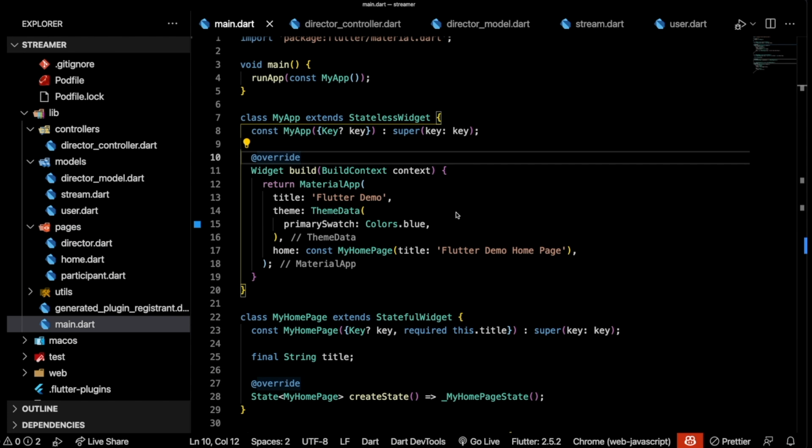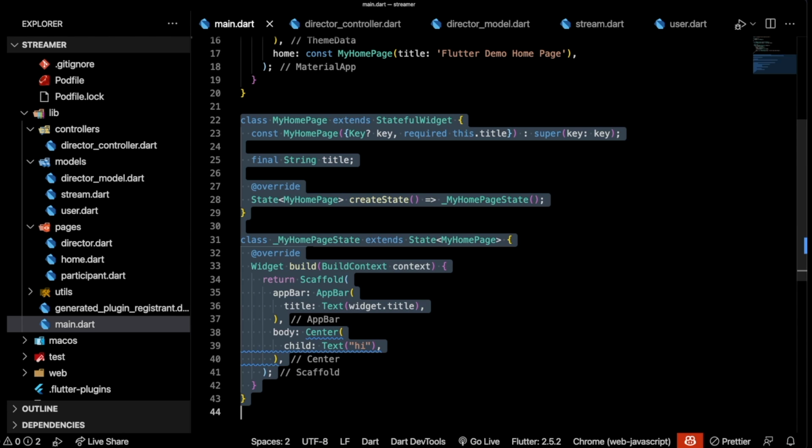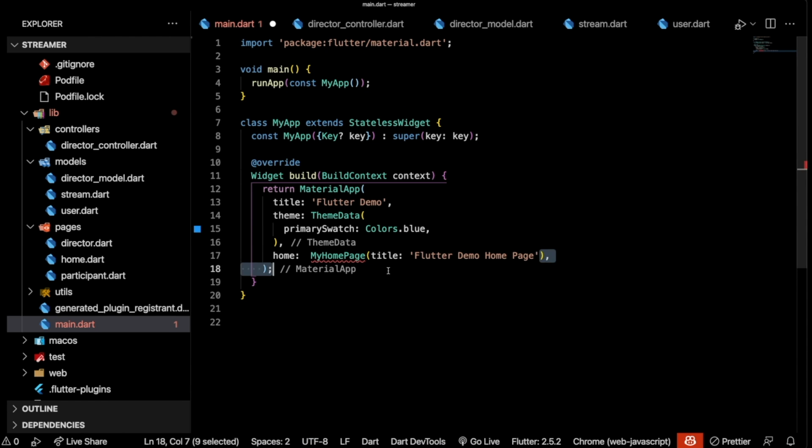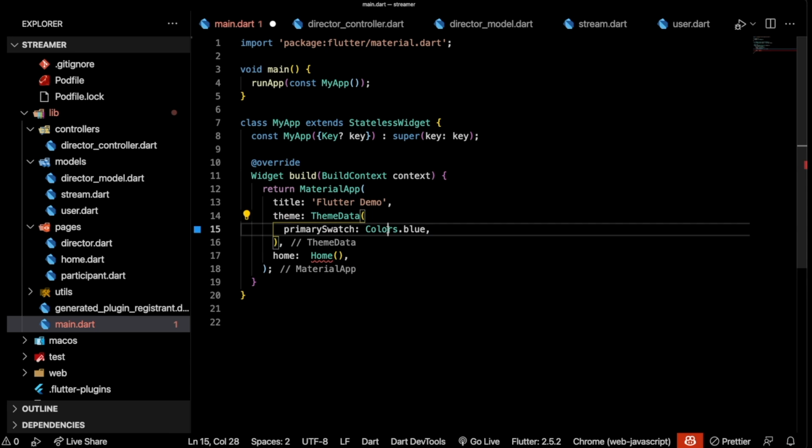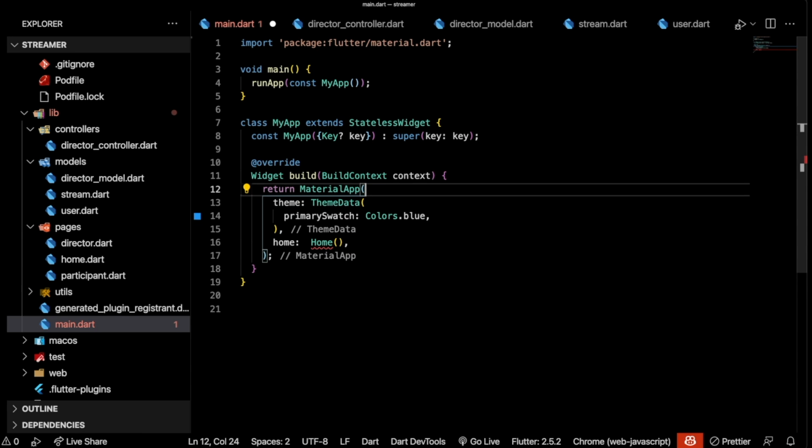Okay, so everything's set up. We're ready to start adding some code in here. So we can remove this home page class, remove all this, and we'll just call it home. We can leave all that as is. Remove the title, we don't really need that.